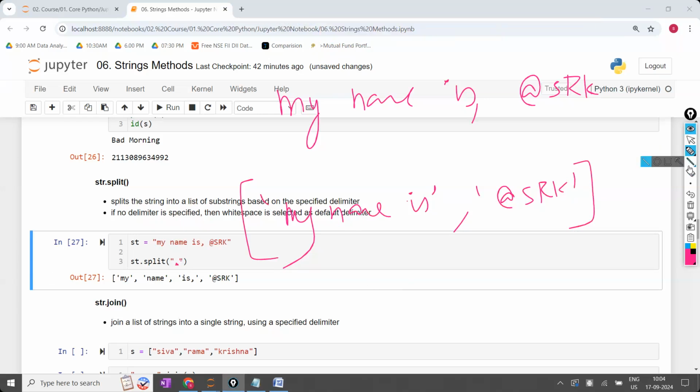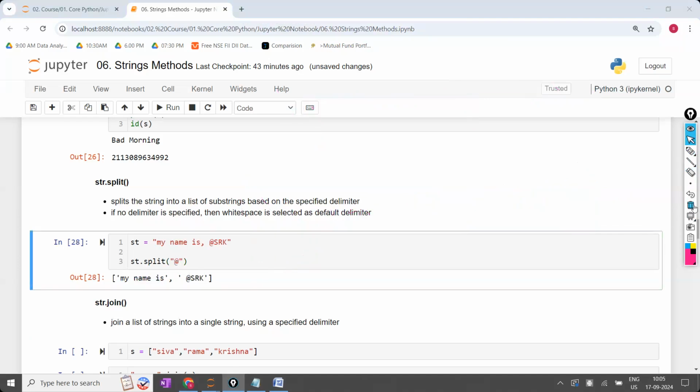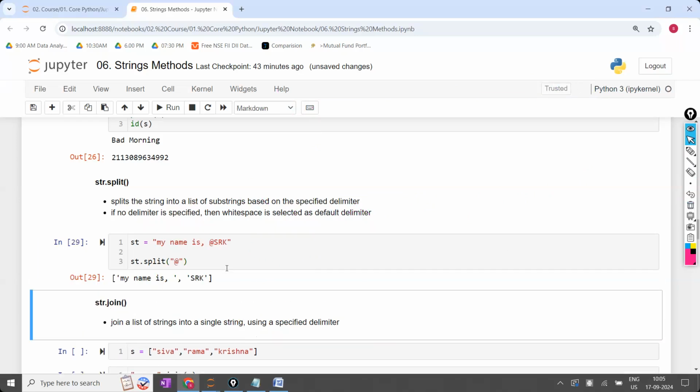So here, if I'm using the comma as the separator, see, before the comma is one part and after the comma is another part. Now, sir, if I'm using at the rate of, tell me, before at the rate of and after at the rate of. Before at the rate of, what is it? My space name space is comma space. That is one part. After at the rate of is srk, caps lock srk, that is one part. So it is going to divide like this. Are the points clear? Based on what you are asking, before that is one part, after that is one part.